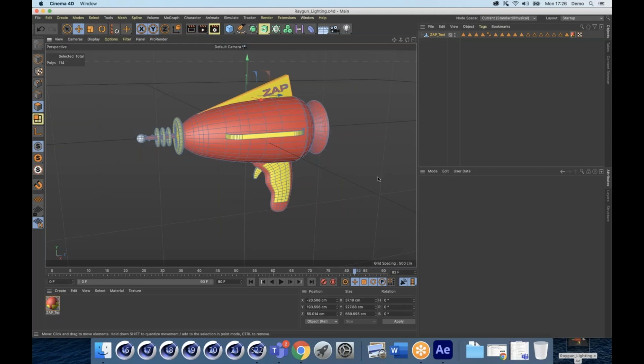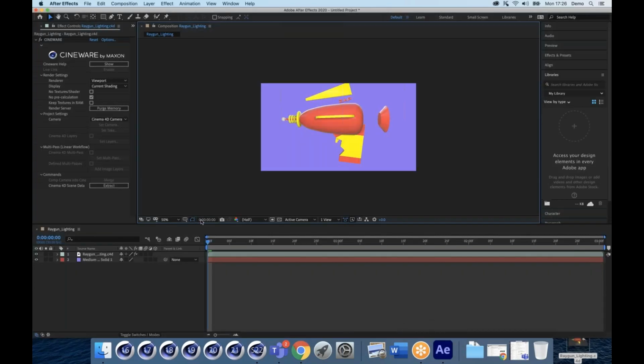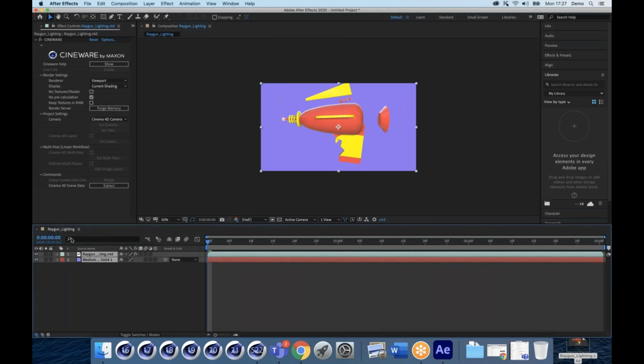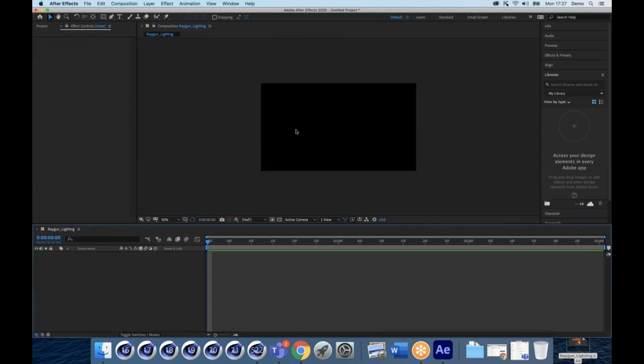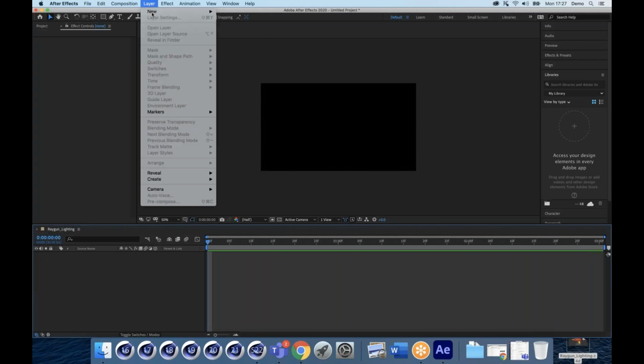Cineware is Cinema 4D's sort of interchangeable file format in which it's written certain information that other programs can use. Certain information like After Effects and Mia. So let's delete everything that I have in my composition at this point. And then I need to go to Layer, New, and Solid.